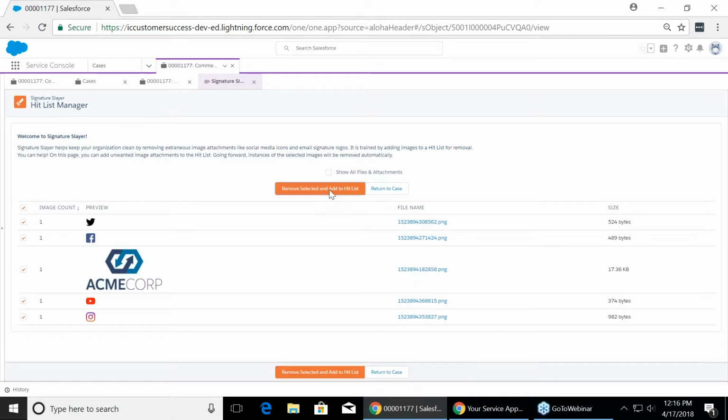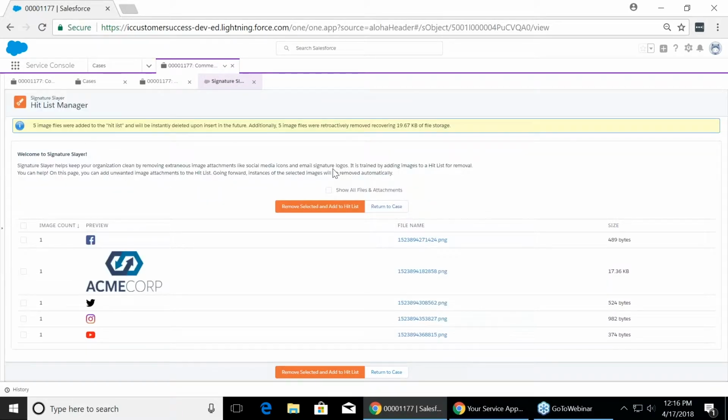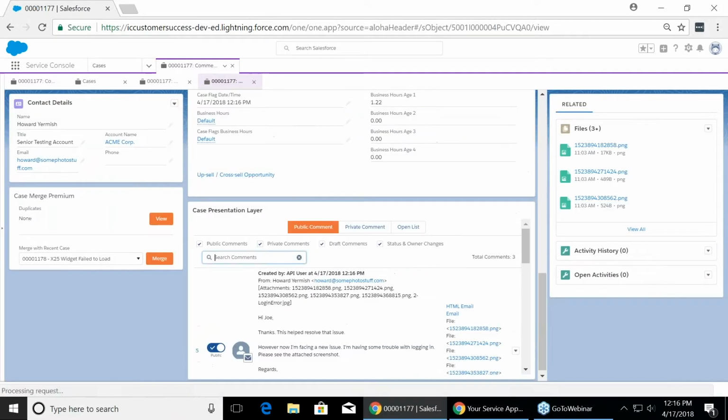And one thing to note, it's detecting the smaller images, so any of the larger images like the screenshots aren't going to be picked up through this hit list manager. Yep. But future versions of those signature images are going to get automatically slayed. Yep. I'm going to go ahead and return to the case now.